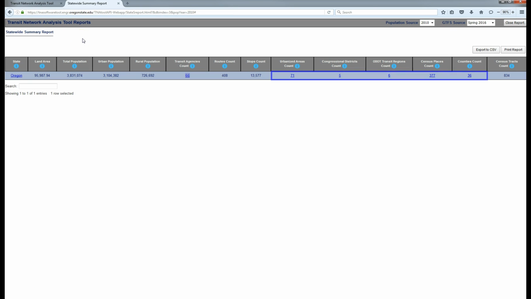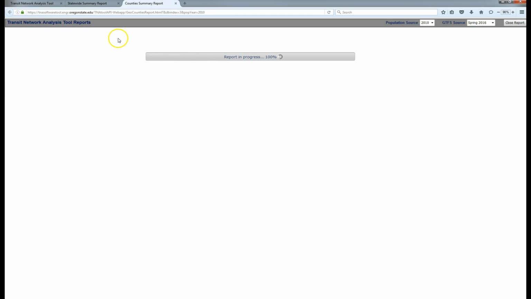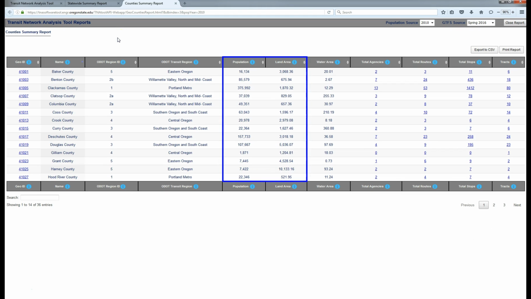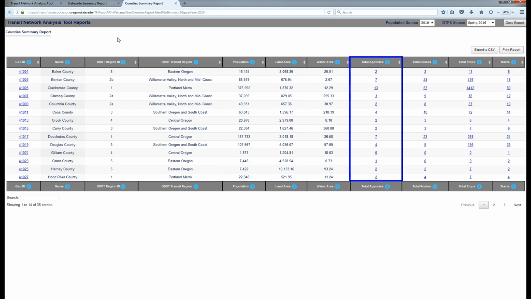Five of the last six columns of the statewide summary report provide access via hyperlinks to tabular reports pertaining to different geographical areas within the state. For example, there are 36 counties in the state of Oregon. Clicking on this number opens the county's summary report, which lists information such as population and land area for each county in the state, as well as the number of transit agencies that operate in each county.